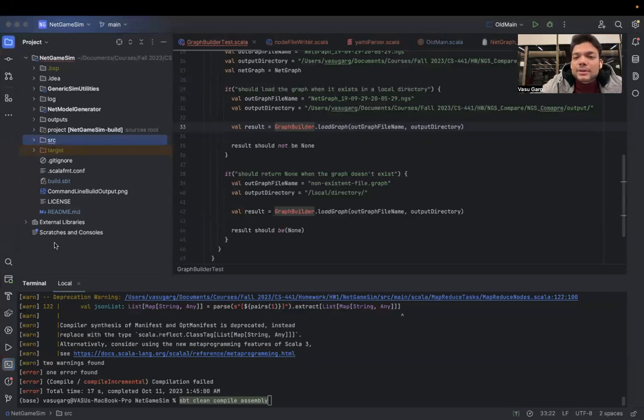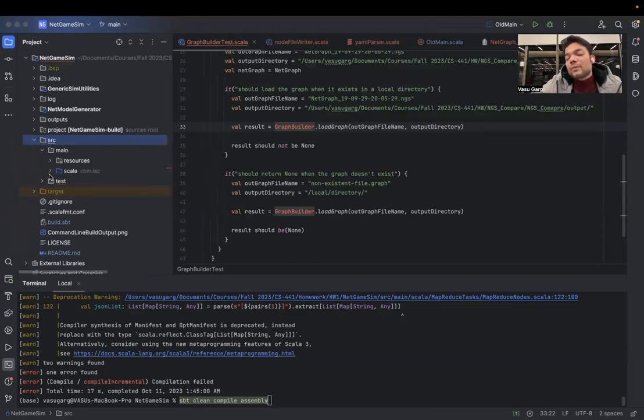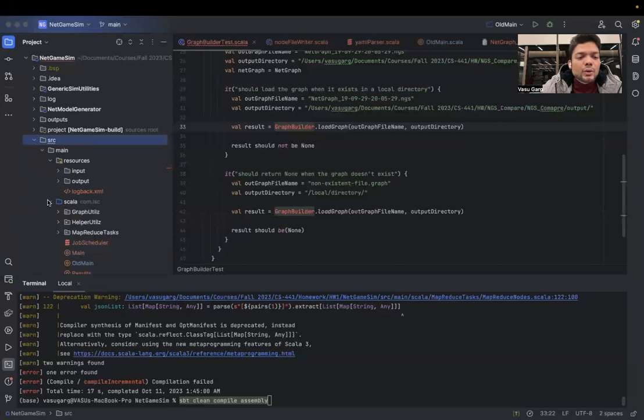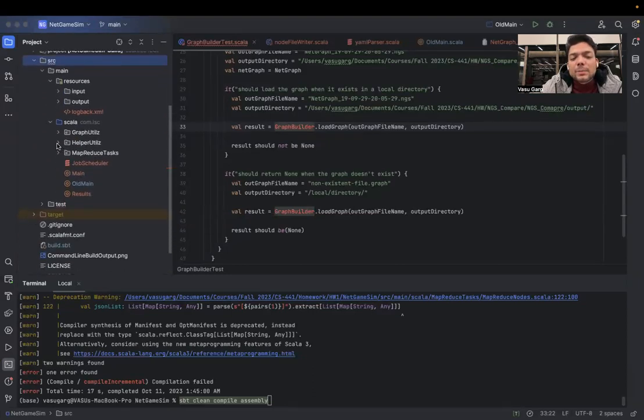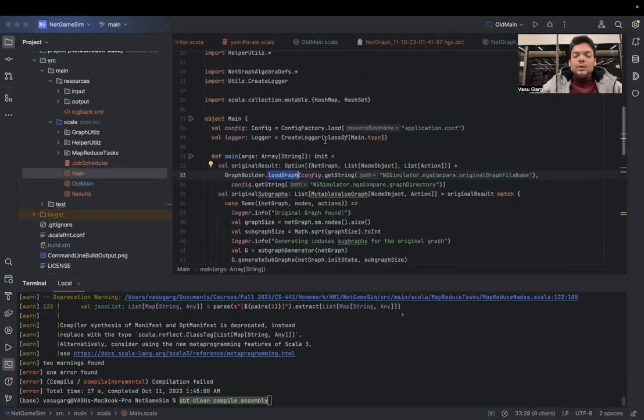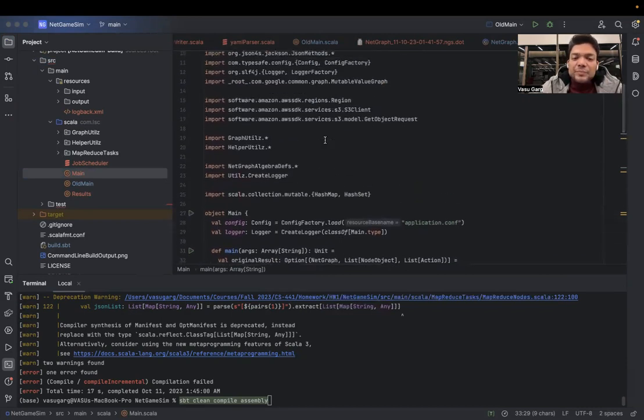Right, so this is the NetGameSlim project. I'll cover the part wherein we compare those graphs, the original and the perturbed one. So I'll start with the source main, which contains all the files, your resources, your input, output, and the test cases as well. So this is the source main directory. I'll go to Scala. So I have a bunch of helpers and graph utils functions. So I'll start with main. So the control of this netgameslim will first go to this main file.